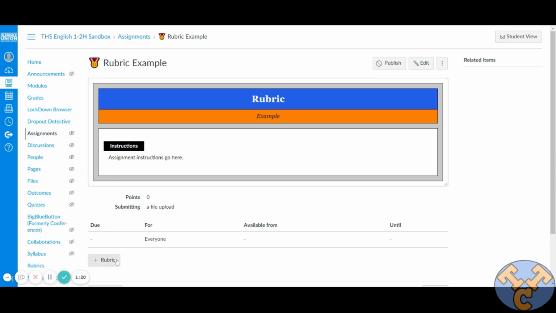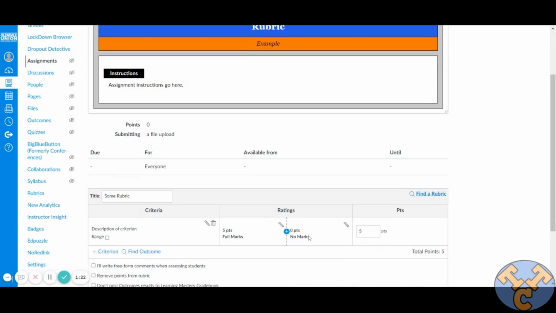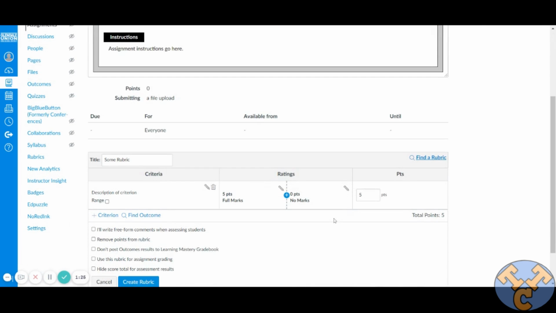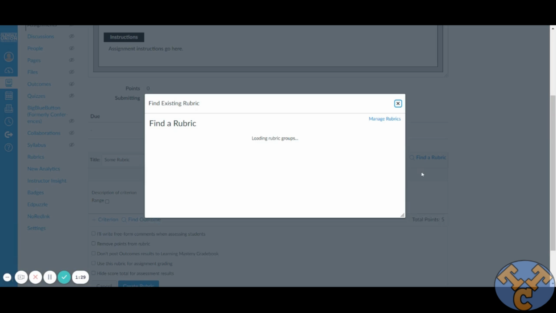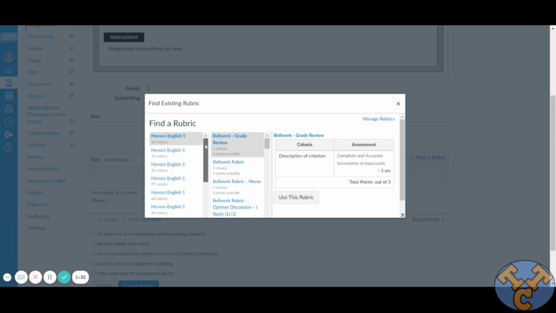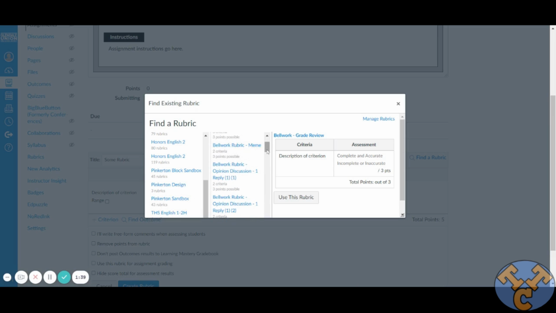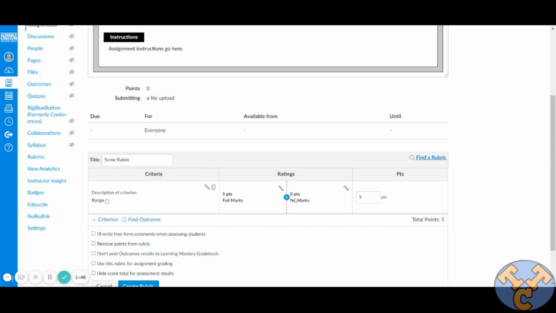So we're going to click on add a rubric. Now, here I can create the rubric, or I can find a rubric somewhere else. So if I click find a rubric, I can see all of the courses that I'm an instructor on, and then I can see all of the rubrics in each of those courses. So I can pull rubrics from other places. It's nice and easy to use that way, and then it just imports that rubric. Or I can create my own rubric there.